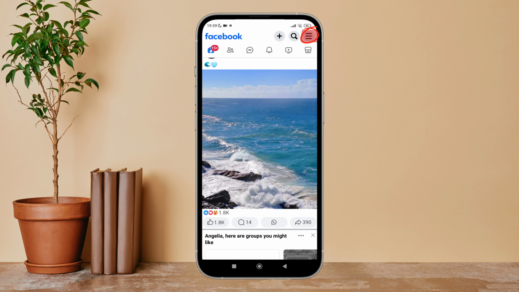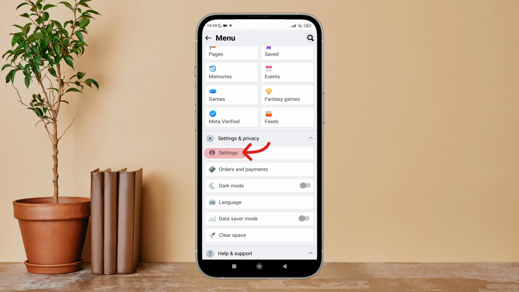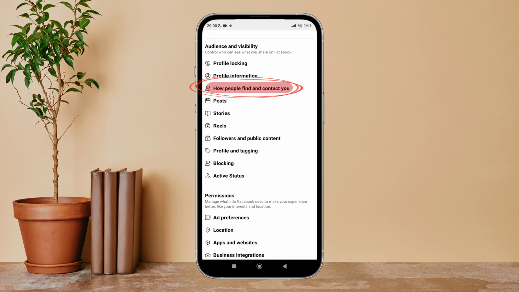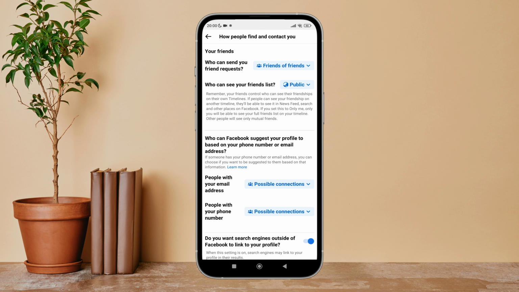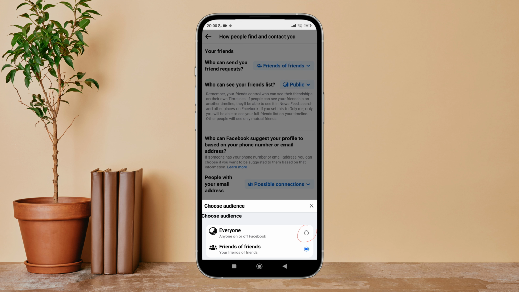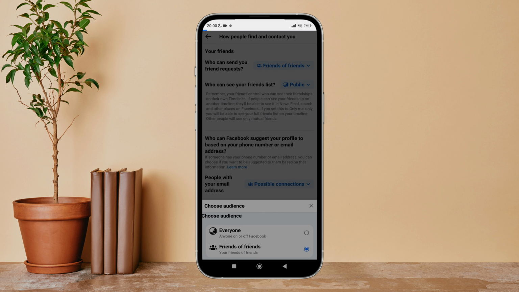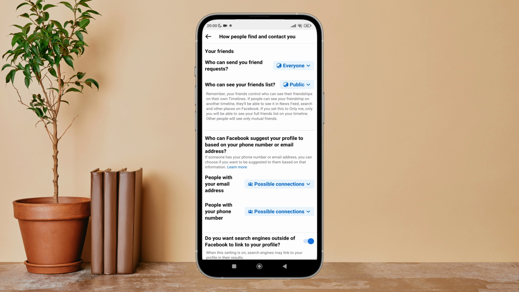Then tap on three lines icon. Next, tap on settings. After that, tap on how people find and contact you. Next, you can see the option of who can send you friend request. Tap on it. Next, you can see the option of everyone. Tap on it. So, this is how you can change who can send you friend request to everyone on Facebook Lite.